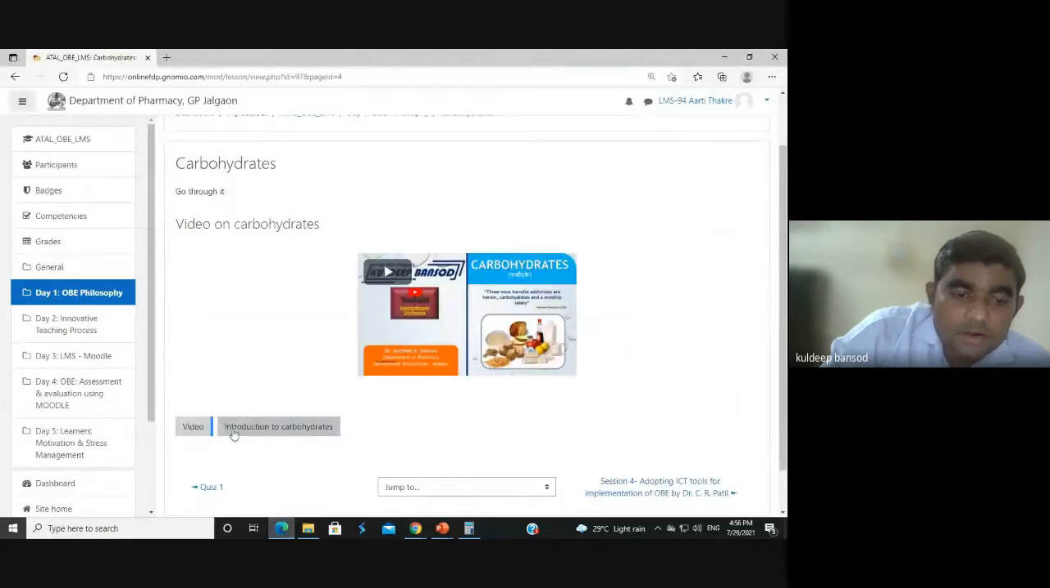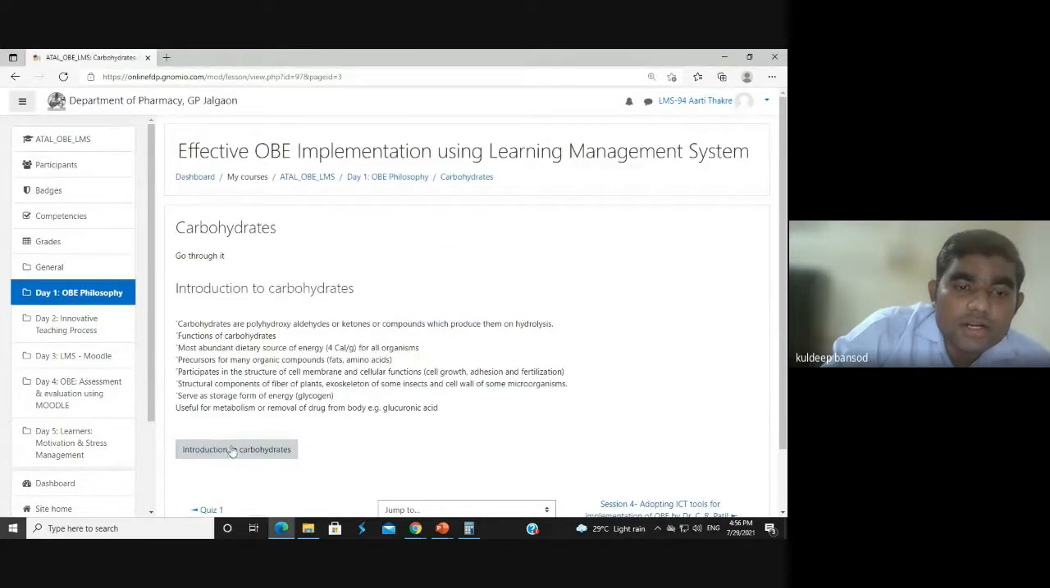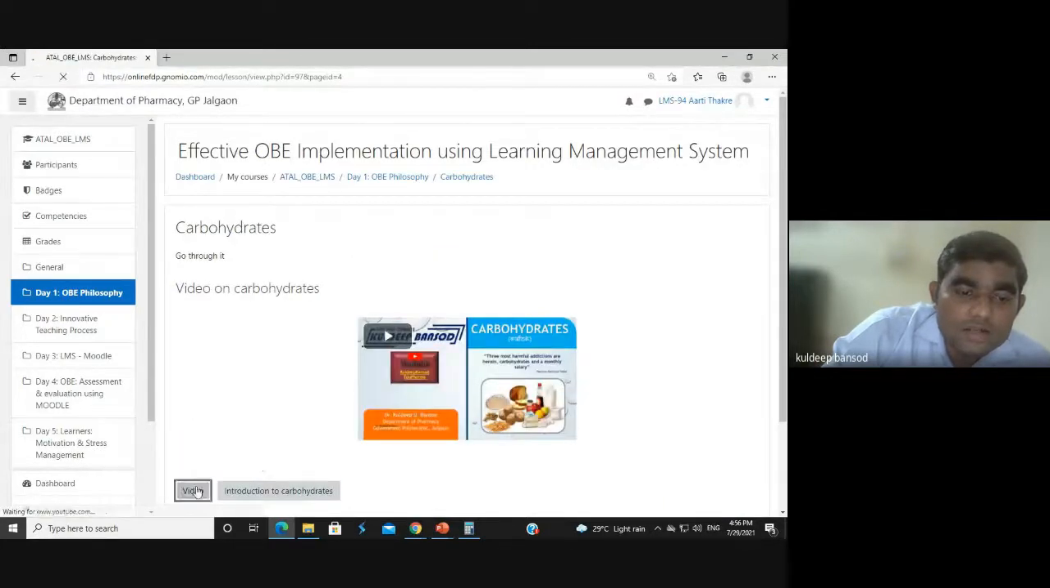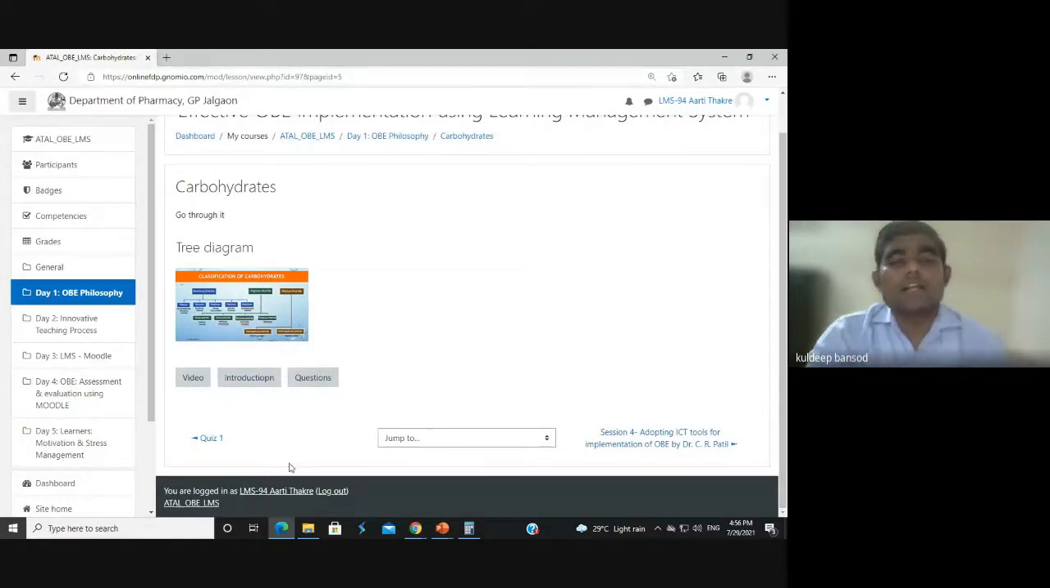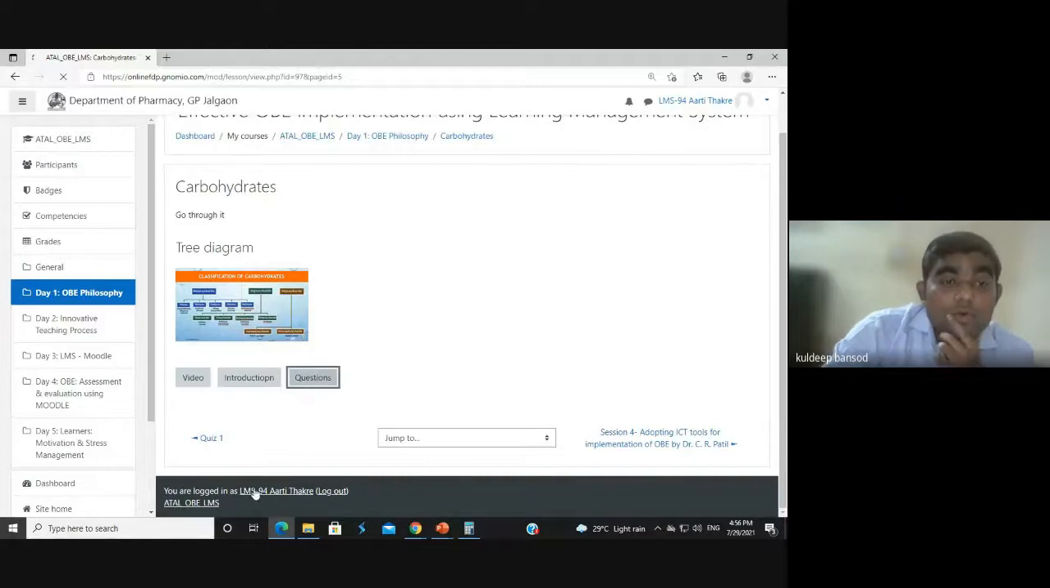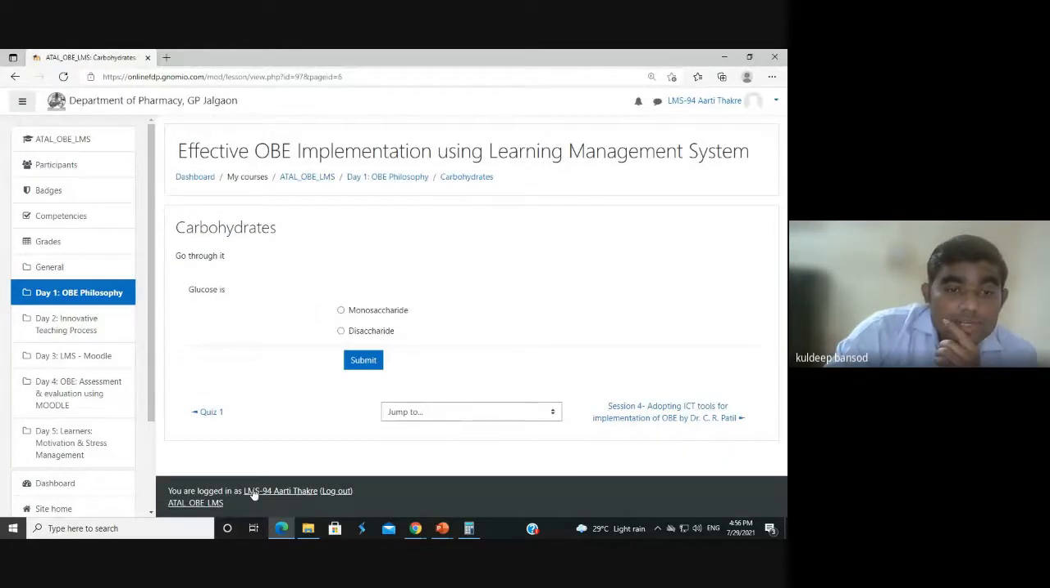Then he clicks on introduction to carbohydrate. Again goes back. Then he clicks on video. Then after that there is a tree diagram. Then there are 3 buttons: video, introduction, and question. Now he is confident enough that he will go and answer the question.